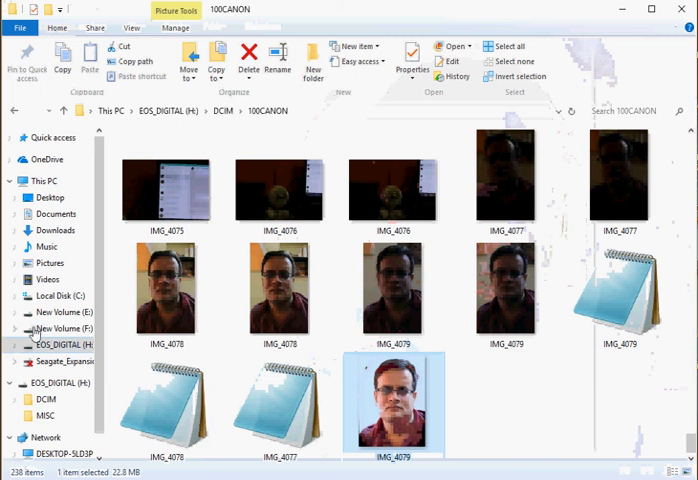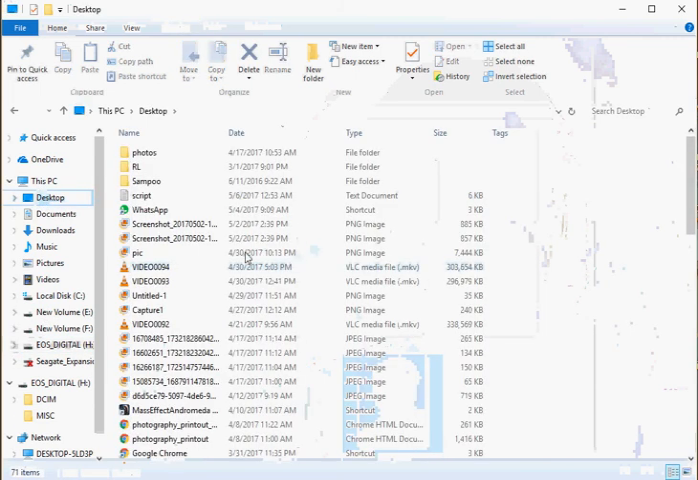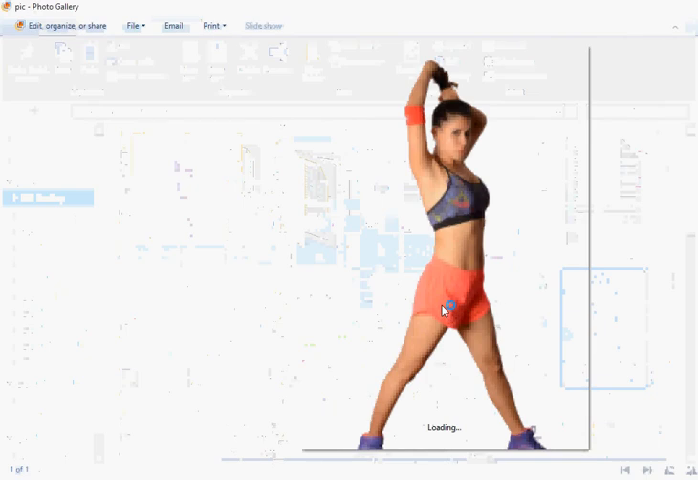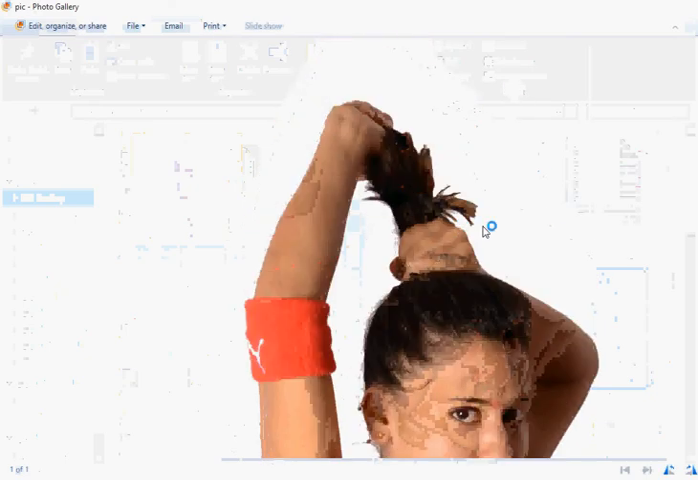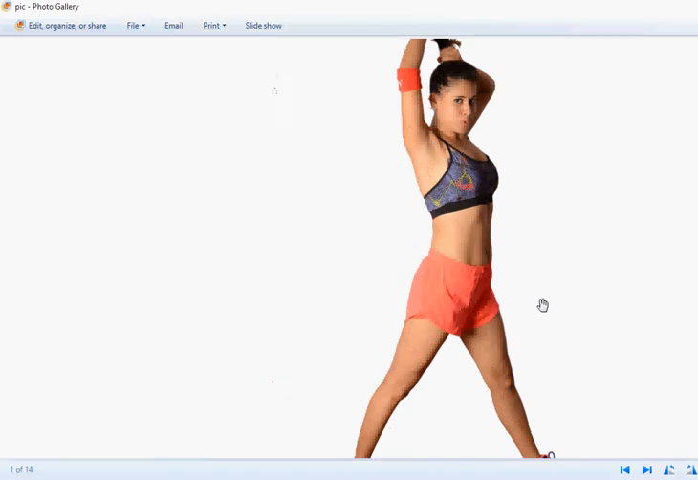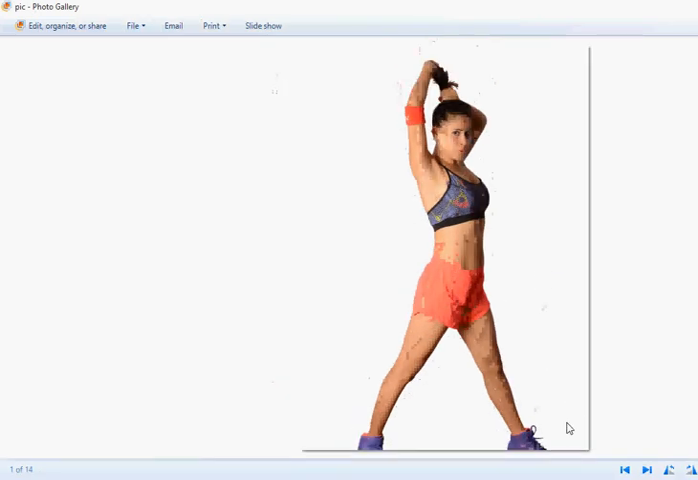So one of the recent pictures I've edited without the background is this one. It took so much time and patience. So this one, you see that it's completely edited without background. There's nothing on the bottom as well. There is no background.